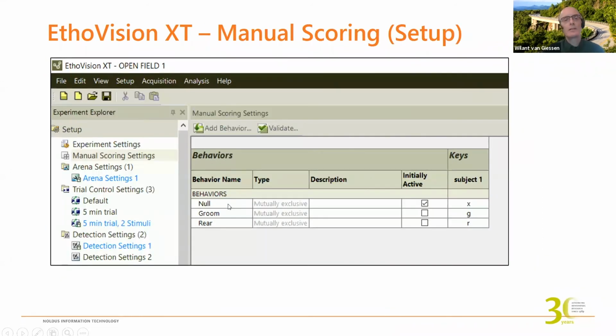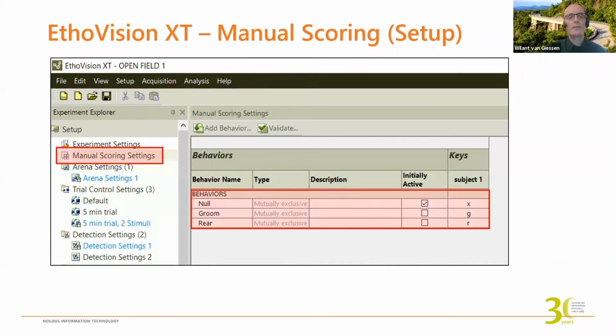So, well, off we go. The first part of setup I want to point out is manual scoring. This is a very handy thing to do.